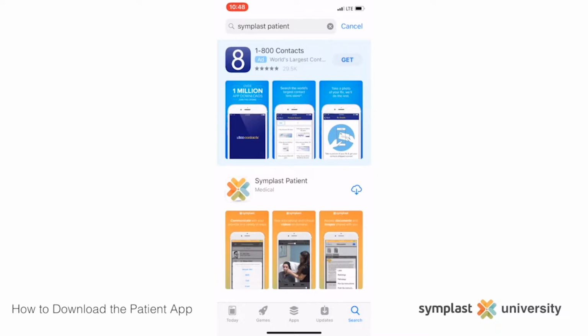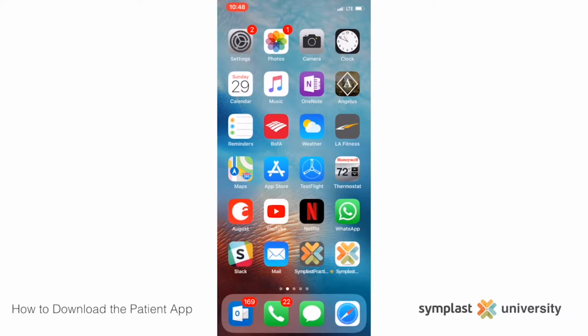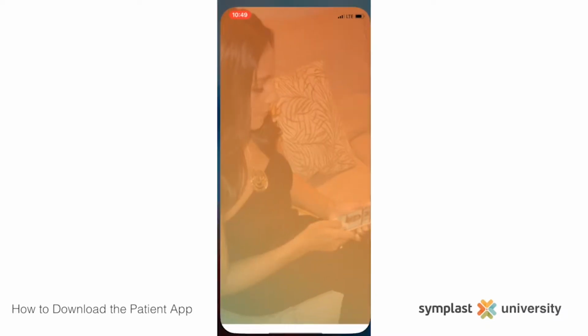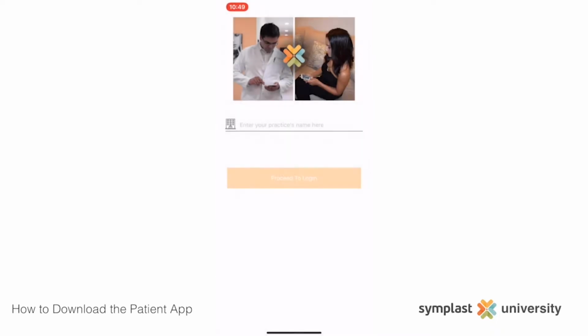You've clicked the download icon right there for the cloud, and you'll have a Symplast icon with a little white background, just like you see on the bottom right of my screen. When you open it, there's a couple steps that you want to follow to complete the very easy registration. So first, yes, you want those notifications. That's going to alert you anytime the practice shares a text message, a video, a file, etc. So you definitely want to allow that.